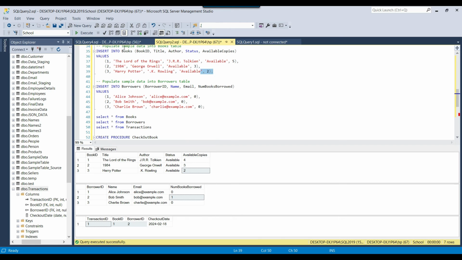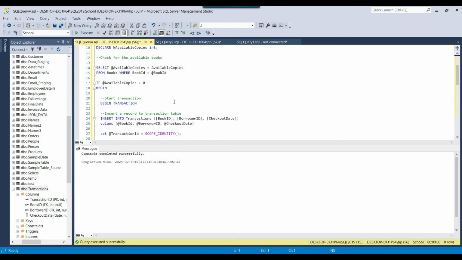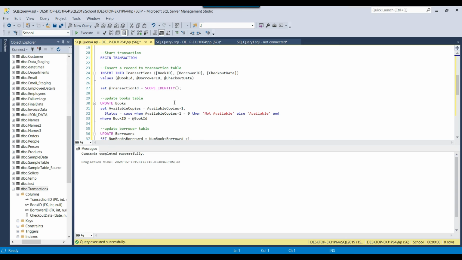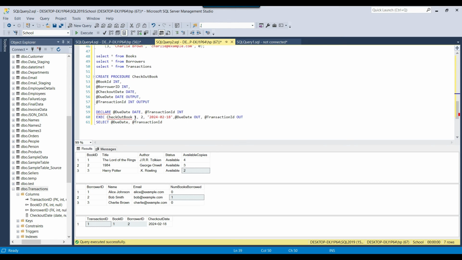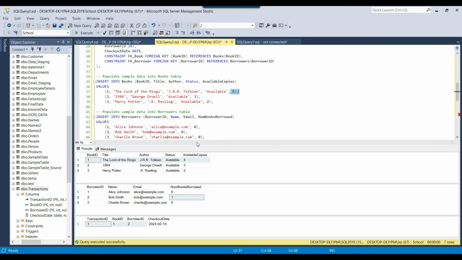So it means that there may be some issue with the update statement. Let me check the stored procedure. If you see here, we are updating the available copies to available copies minus 1 for a particular book ID, so ideally it should be reduced. I think I passed the book ID as 1, so they actually borrowed the Lord of the Rings. The available copies in the beginning were 5 and now they are 4. So this is good. I just got confused, so this is fine.